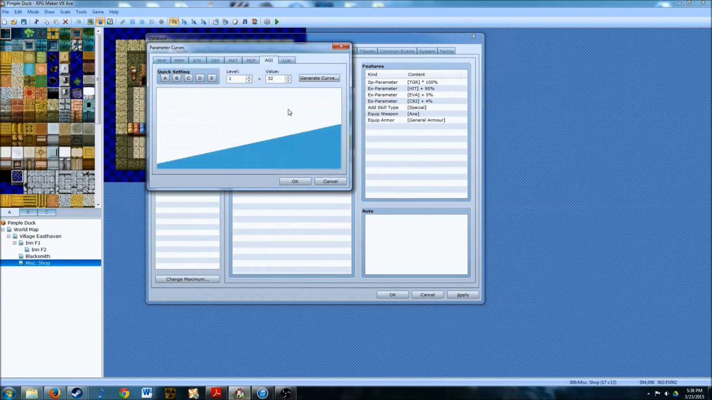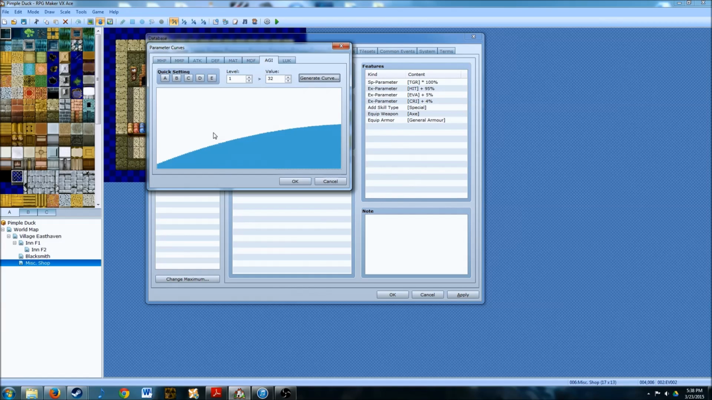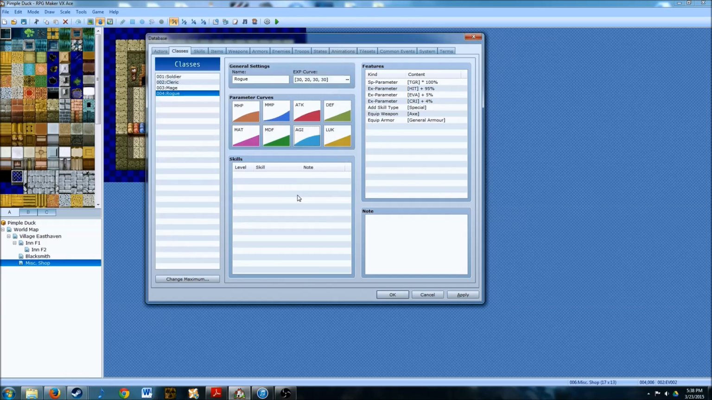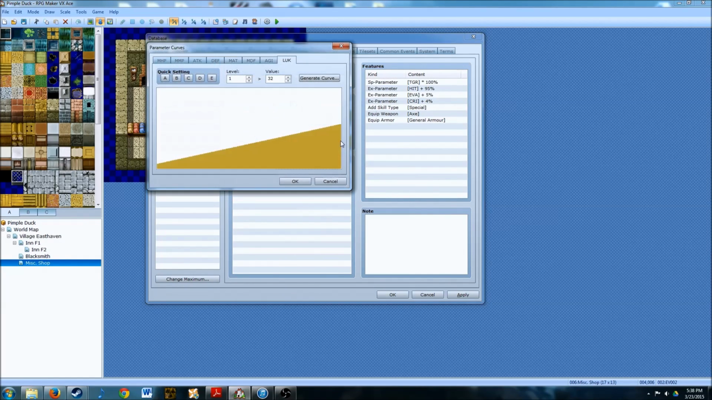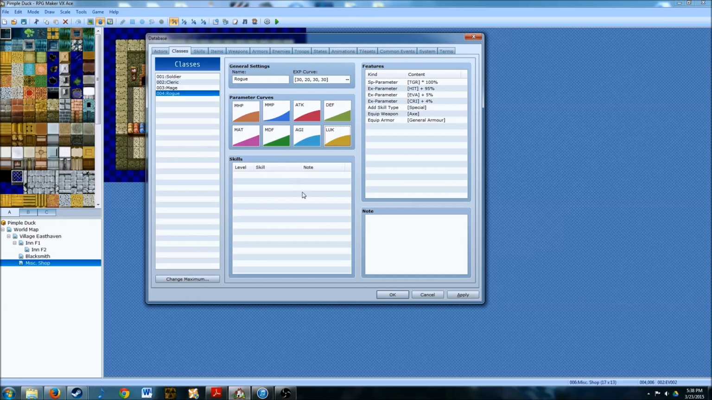Agility, however, looks like it has a pretty major curve. So let's go ahead and generate it at a 3, which kind of makes sense. Okay it. And then luck as well will have a curve, so we'll have 3. Okay, so it kind of would look like this in a way.